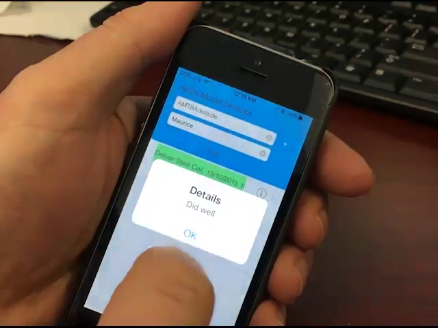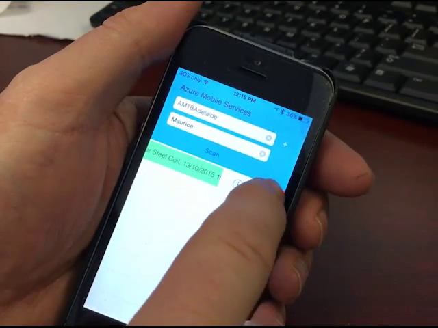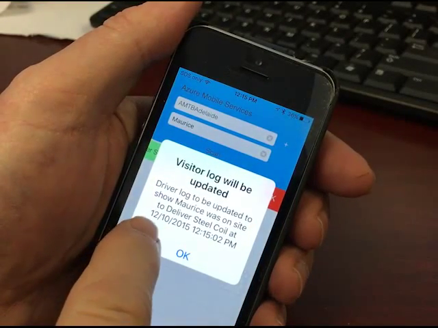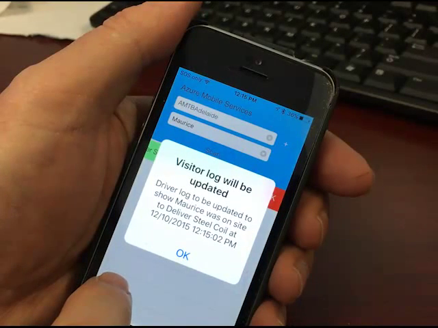Once any messages are dealt with, the supervisor can simply log the driver on the site at the date and time that's appropriate to show that he was a visitor on this day.